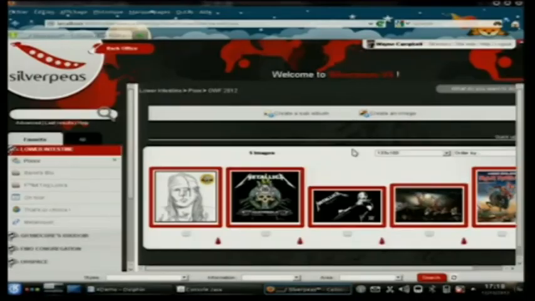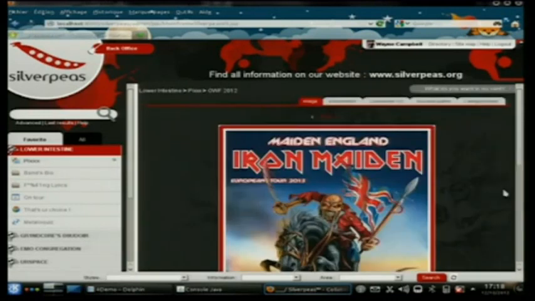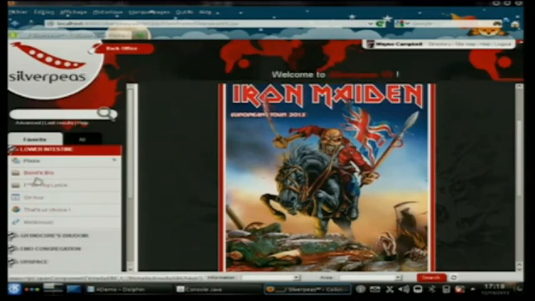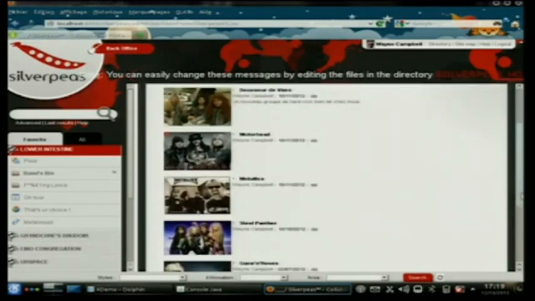So let's copy and paste directly. This works on IE6 because it's an applet. And of course, here we've got the official poster. Next to this, we've also got document management applications. For example, this one, which enables us to talk about the bios. We've got some small bands like Motorhead, Metallica, etc.